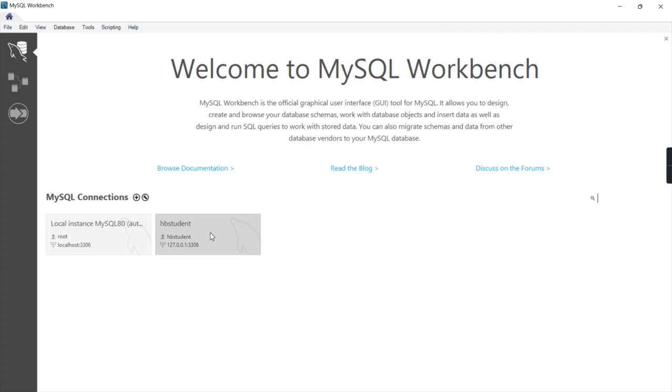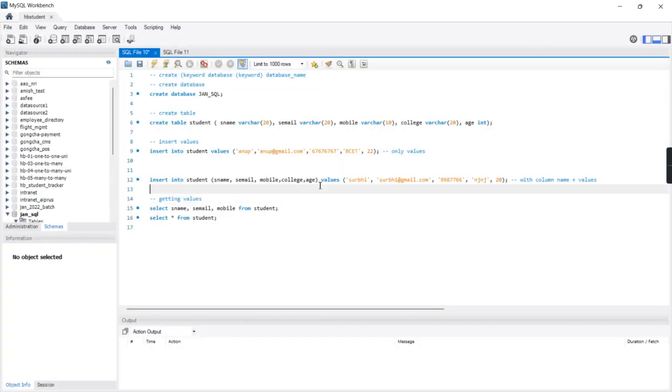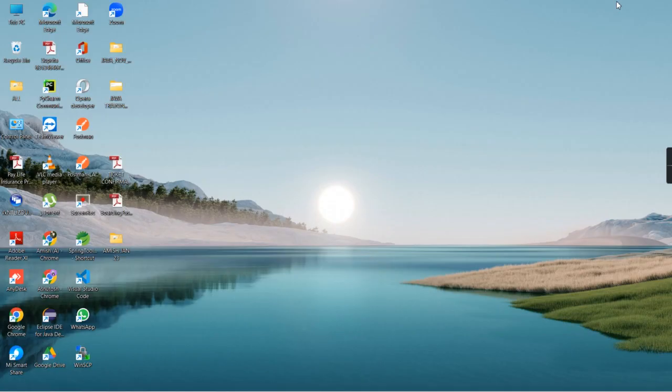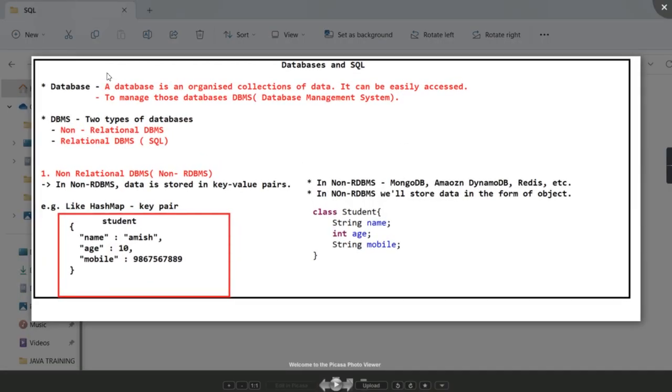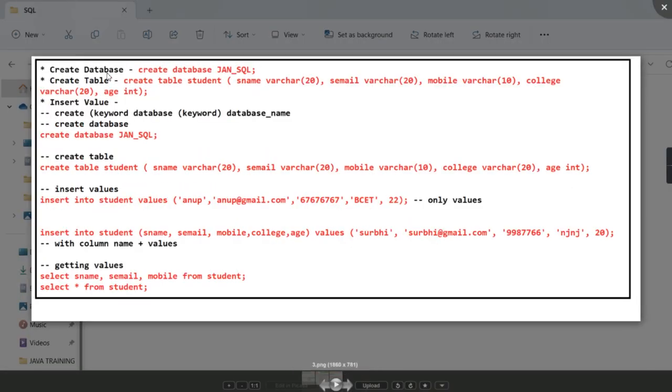Hope you all have installed this MySQL and you have created this instance for writing any SQL query, right? Last class what we have discussed, we have discussed how to create database, how to create table, right? And if you are creating table, how to give that column name, column data type and their size as well, right? Then we have seen some insert query, how to insert values into database, right?